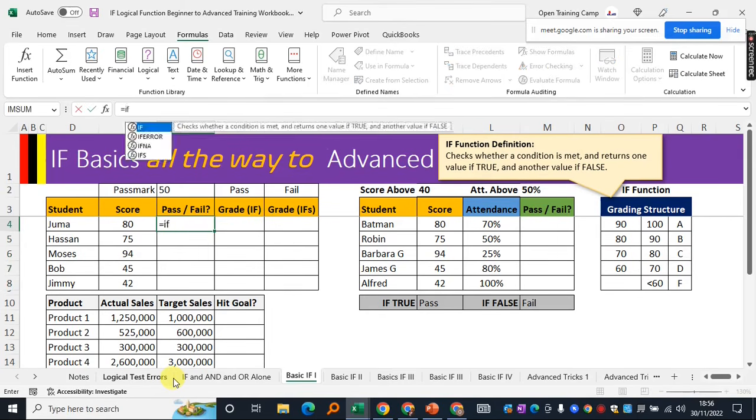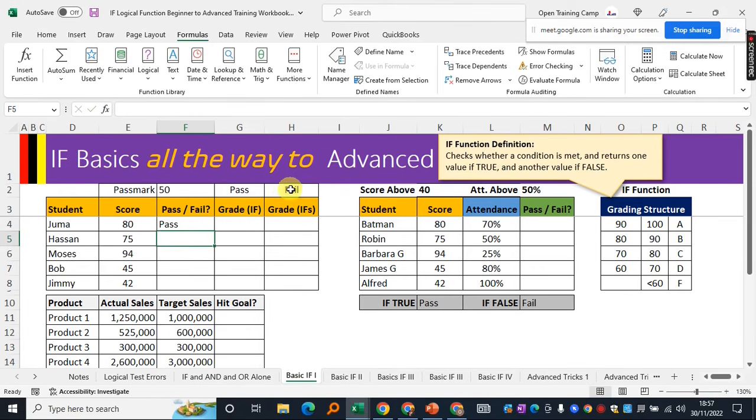You'd come in here and say equals if this value right here is greater than 50, F4 key on the keyboard to lock it. Value if true, what do you want me to return? Value if true, of course, we want a pass. I will also lock it to avoid the cell address moving when I copy the formula down. Value if false, of course, we want a fail. I also lock it and then close the if function.